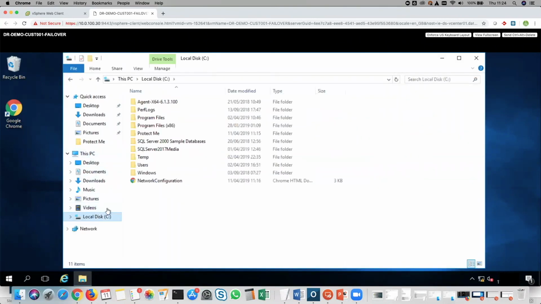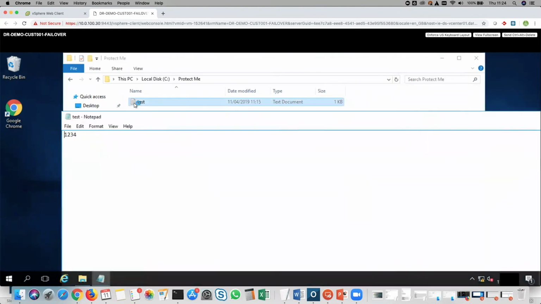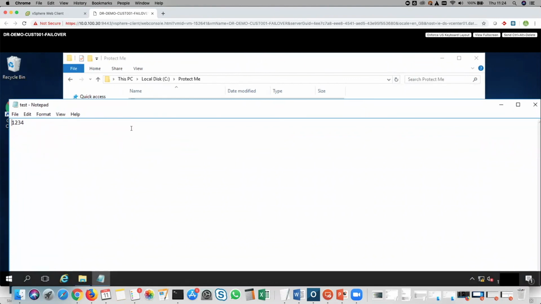So Protect Me, and there's our test file. As you can see, I booted that VM up from a snapshot we took a few minutes ago, and it's already available in the cloud.